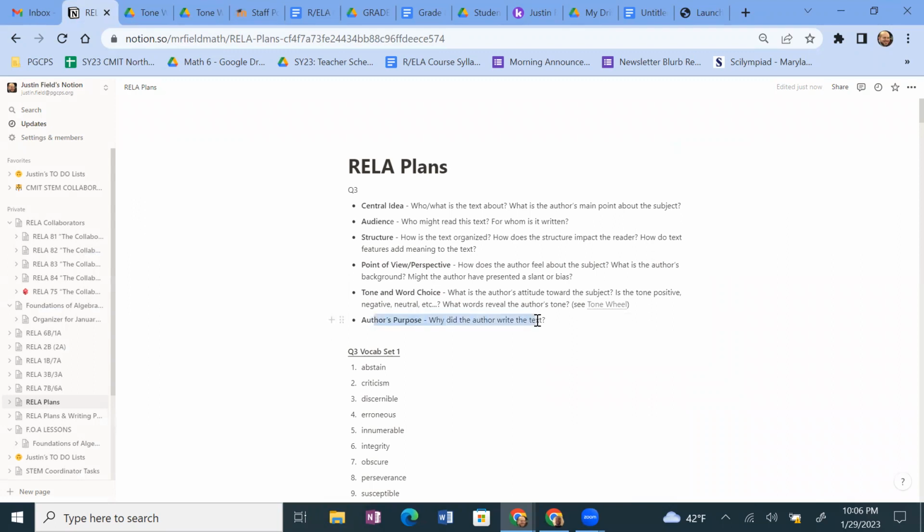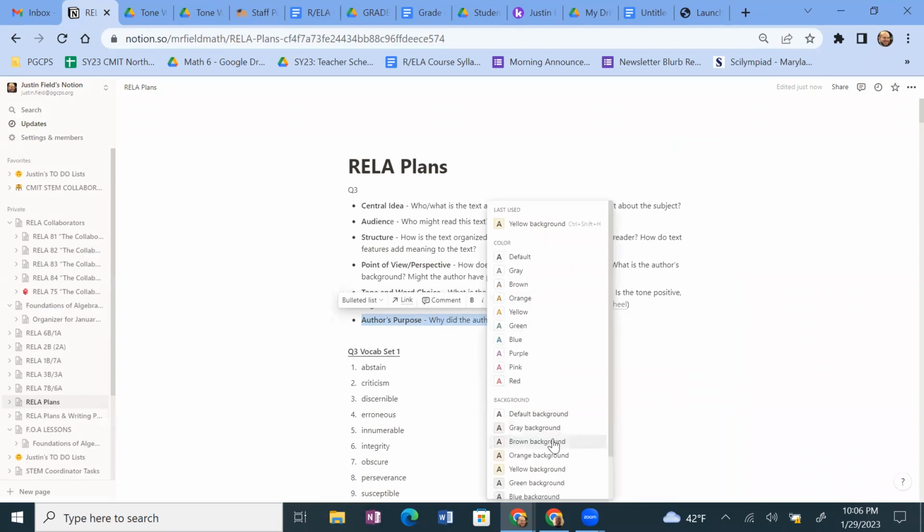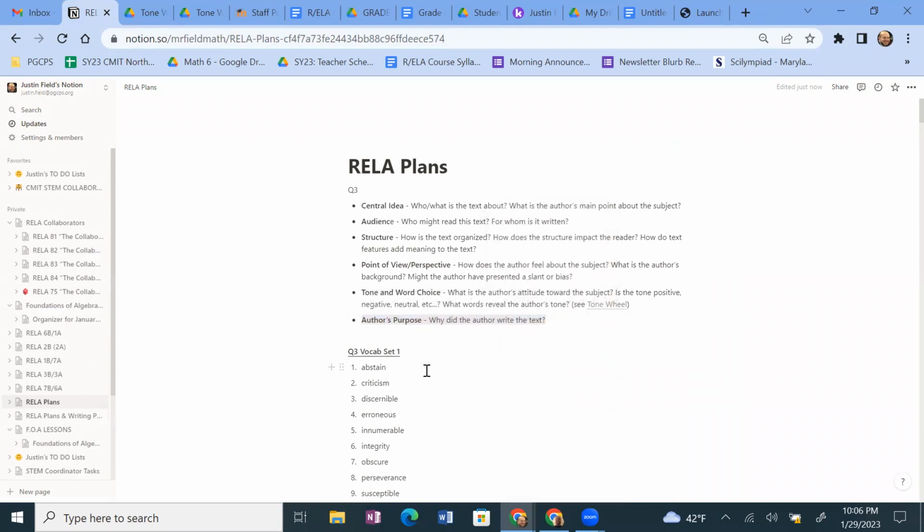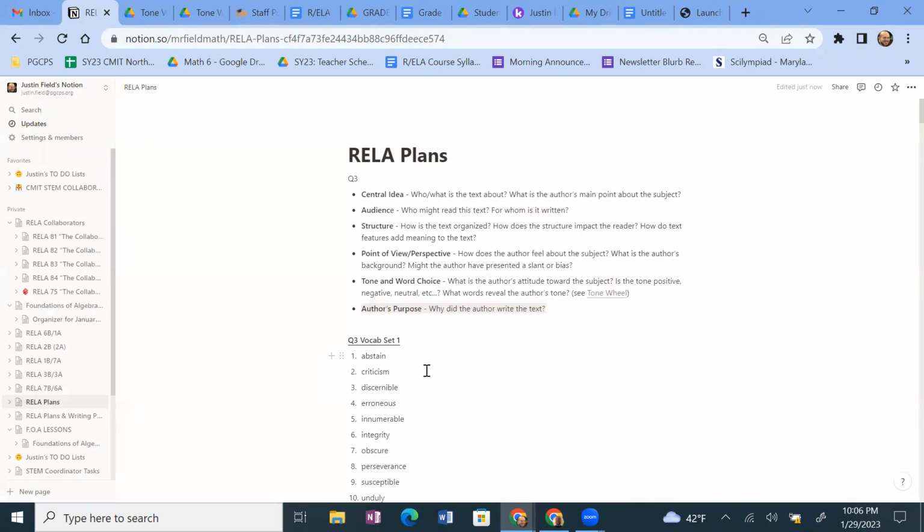And the author's purpose. So this is our focus this week. Why did the author write the text? That is what we want to think about, okay?